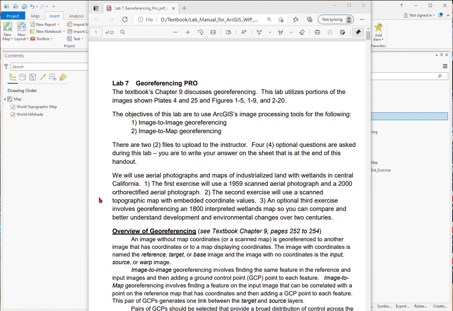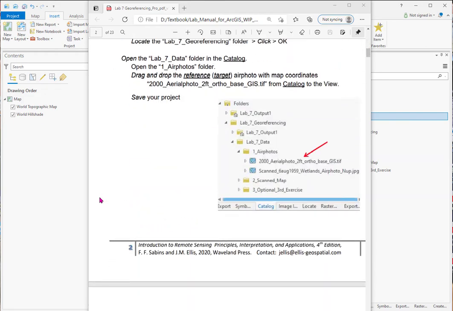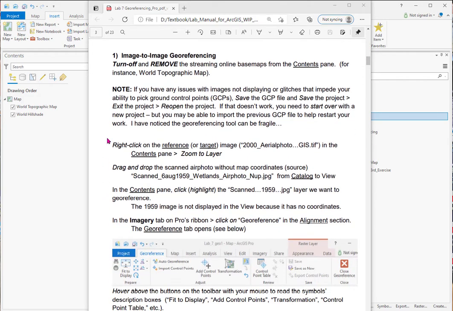The first thing you do is turn off and remove the streaming online maps, because you have to set the coordinate system for the project as the base image, the one that already has the coordinates. And there are some issues, so a lot of times, save the GCPs, save the project, exit, reopen. If it doesn't work, you need to start over.